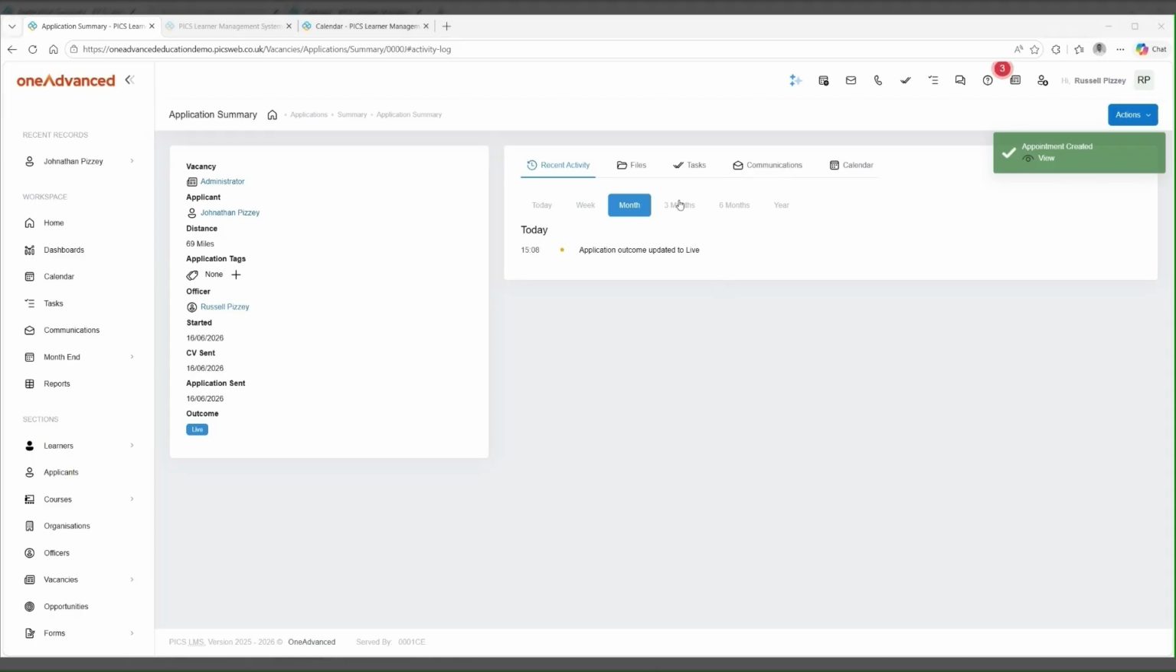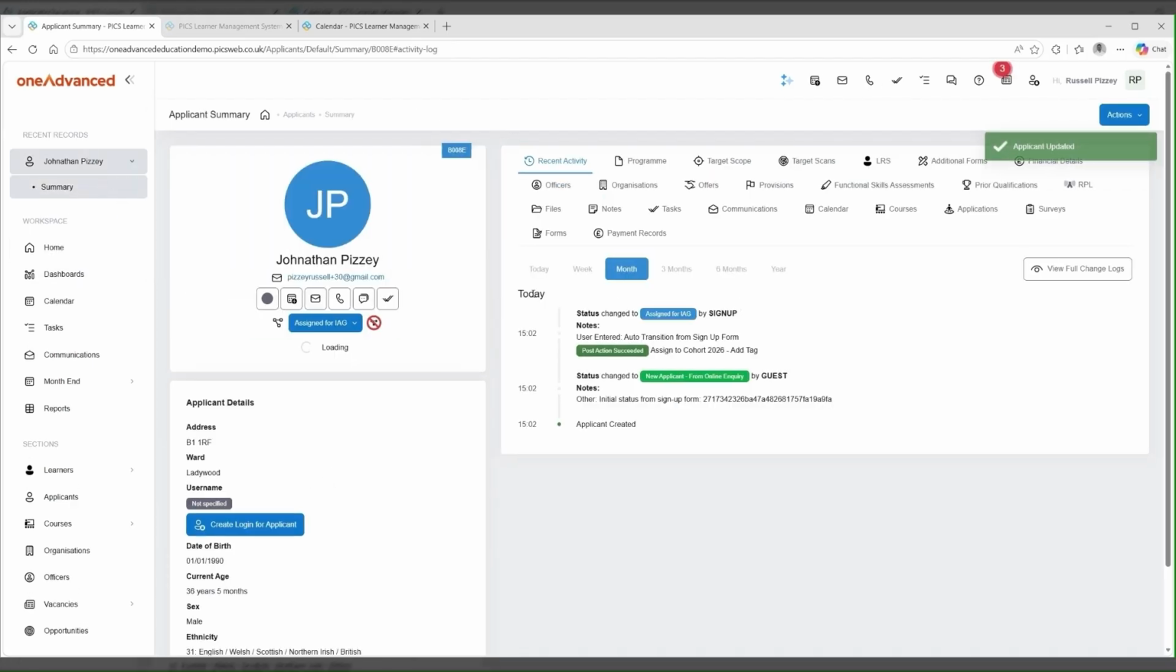We can now see that this is live. The vacancy has been linked to the applicant and the vacancy has been updated. This has updated the audit trail accordingly.